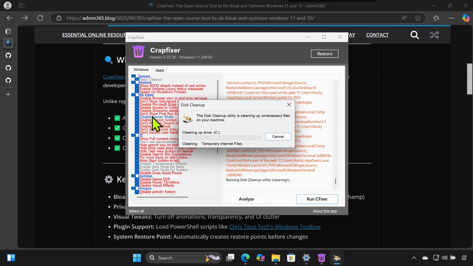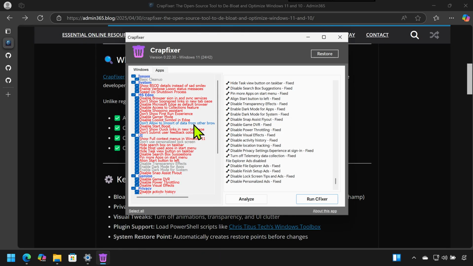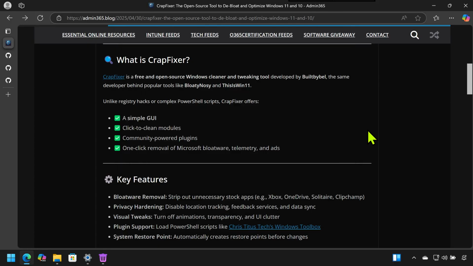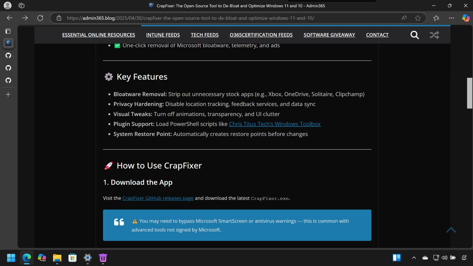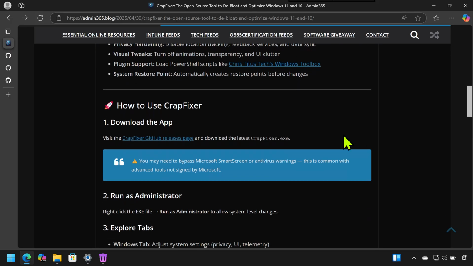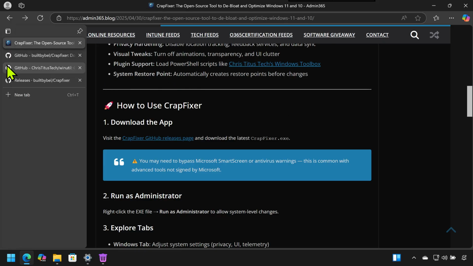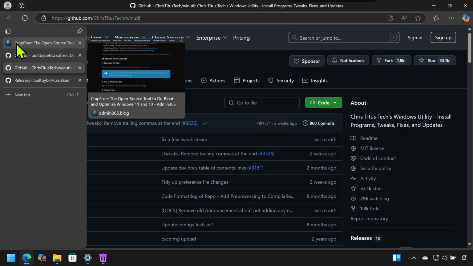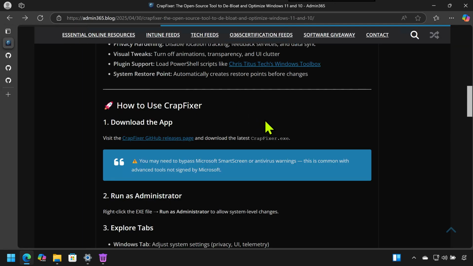Key features: Bloatware removal. Strip out unnecessary stock apps, e.g. Xbox, OneDrive, Solitaire, Clipchamp. Privacy hardening. Disable location tracking, feedback services, and data sync. Visual tweaks. Turn off animations, transparency, and UI clutter. Plugin support. Load PowerShell scripts like Chris Titus Tech's Windows toolbox, WinUtil. System restore point. Automatically creates restore points before changes.